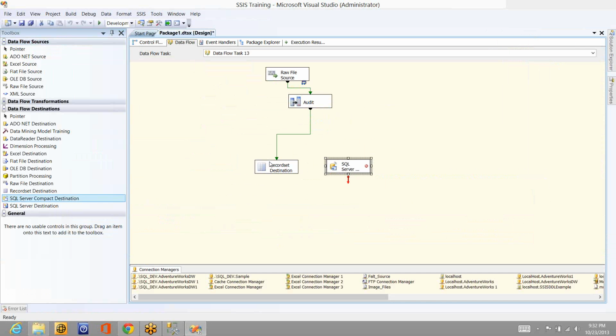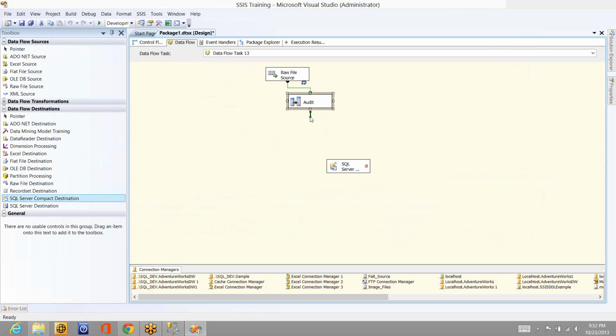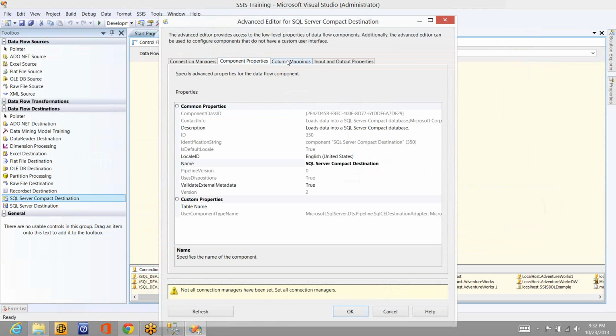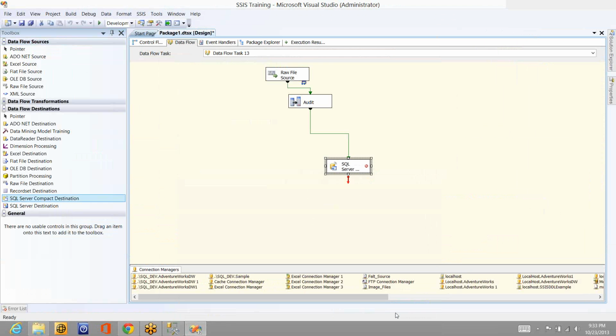So if you have that kind of database installed on your machine, you can connect to it, and it is pretty straightforward. You can set the connection manager and then the component properties. It will be only the table name to which you want to load, and the column mappings. When you select the table name there, you will get all the columns that are available in the SQL Server Compact database. Map the columns and click on OK. That will load the data into the SQL Server Compact database. Okay, so that is the use of SQL Server Compact Destination.